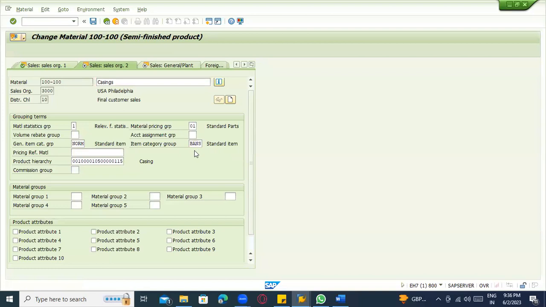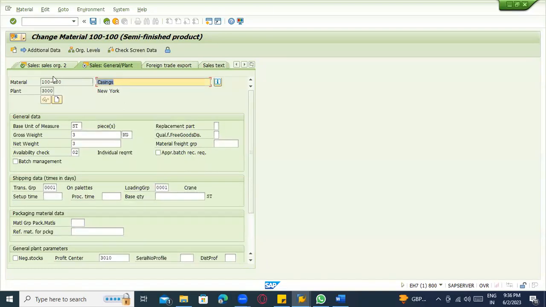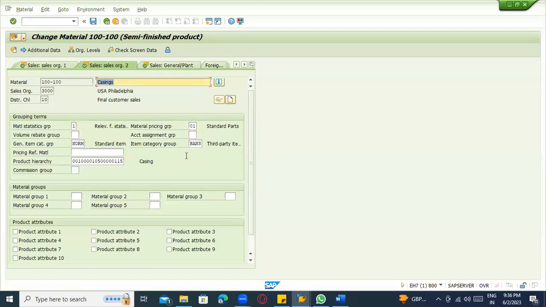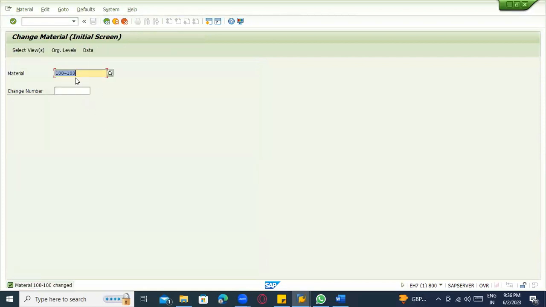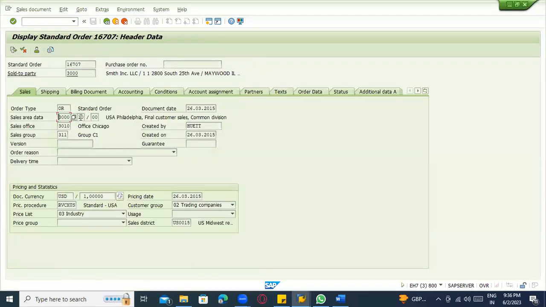Clear? Because I need to get the third party process. I want to do the third party process. I'm just using it; other than that, I don't need other information. Now this material I just maintain for this combination, 3000 plant. I just maintain this as a third party process.